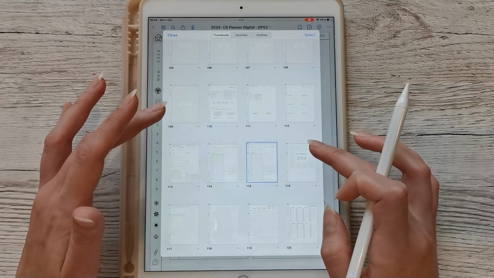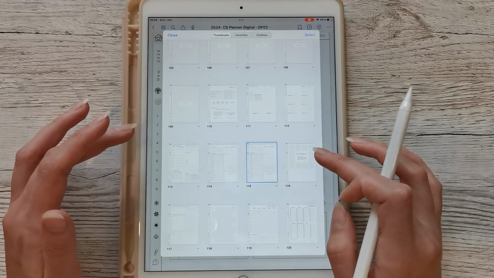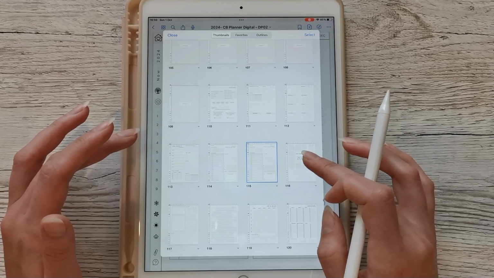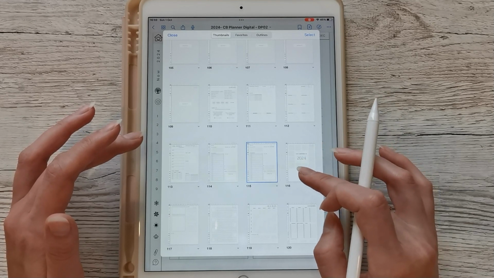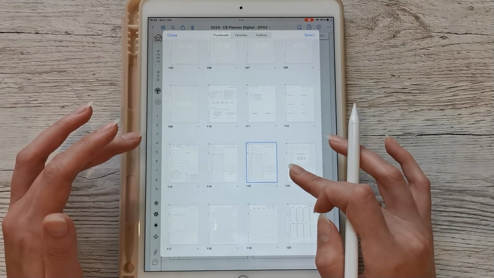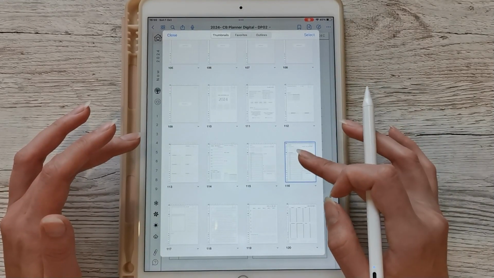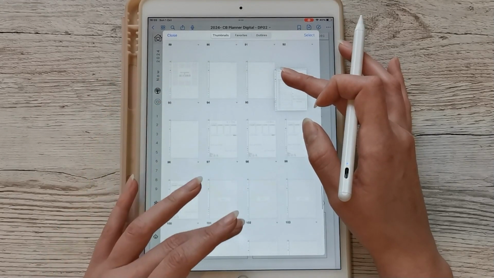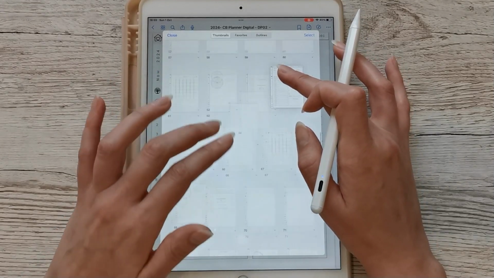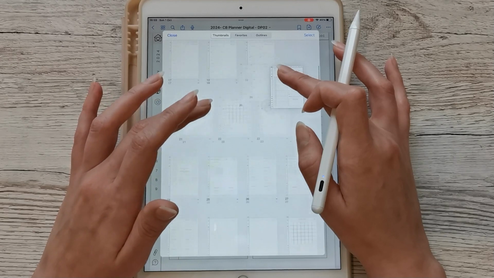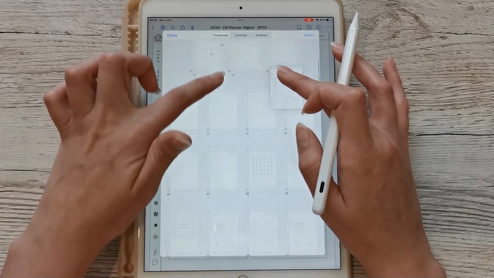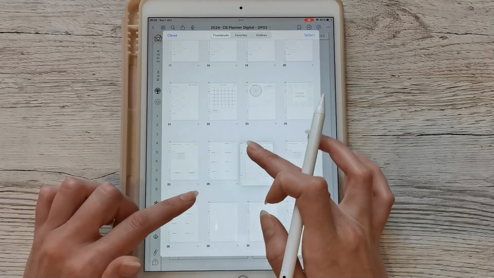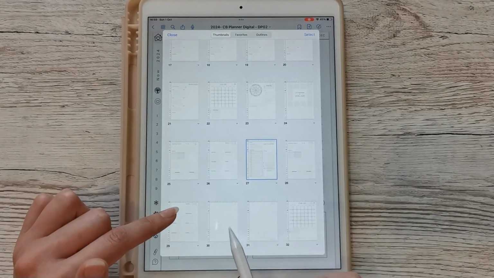Wait, I selected another page accidentally. This is very annoying. I don't know what I did. Did I do something? Yes, I did. I moved this from here. Okay, there we go. So just scroll it until you get it to the month that you want. In my case, I was working with January, which is quite at the top, and I'm going to add it right behind my weekly plan.